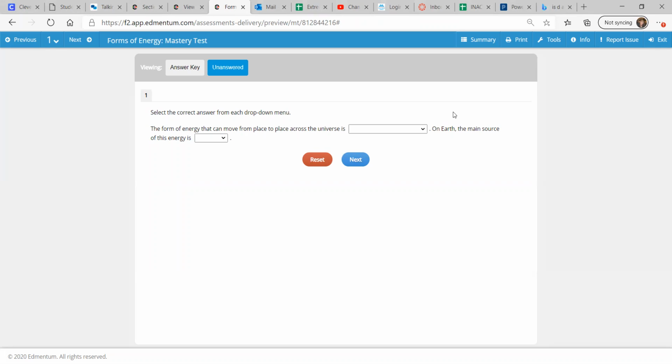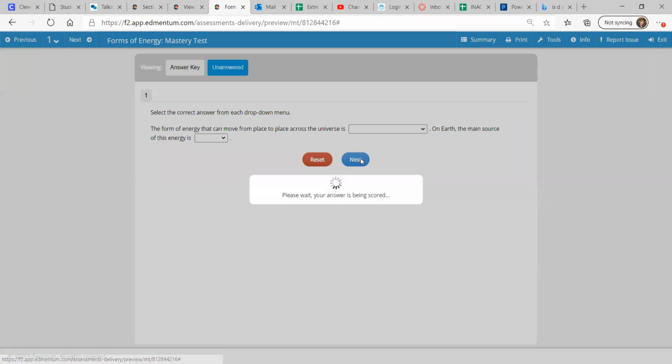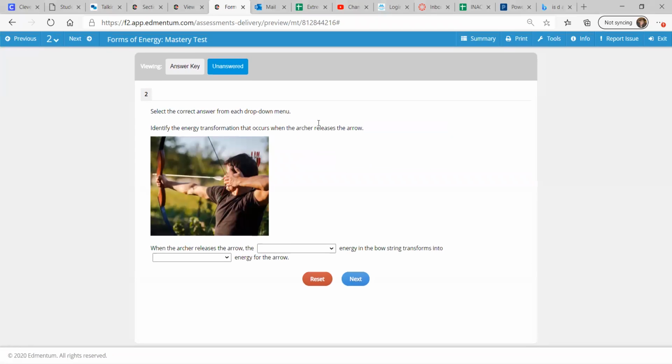And then on Earth, the main source of energy is, where do we get our main source of energy? Lightning, moon, sun, wind. I think it ties together with the light. So hopefully that's a hint. Wink, wink.